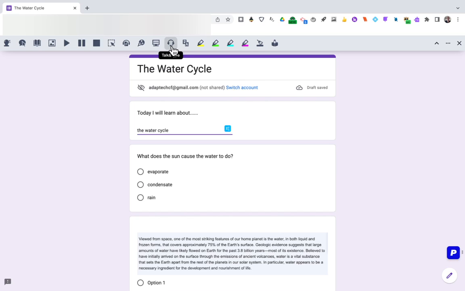When they click on it, "the water cycle," you'll notice that it will insert the text that I have just said aloud into the document.